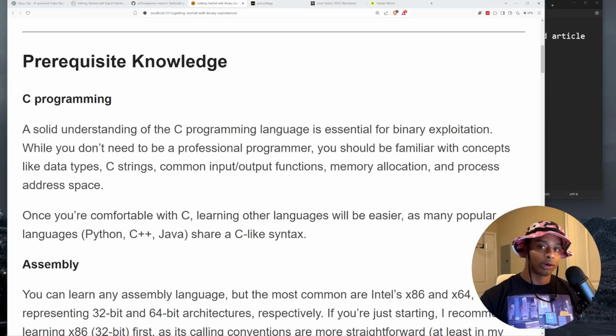So some prerequisite knowledge that I think you need to learn binary exploitation is C programming. So you need to understand how C works, because it is a very low-level programming language, and it will teach you different things like memory management, input and output, the layout, memory address space of a process, different things like that. You don't have a lot of the niceties in a higher-level programming language like JavaScript or Python, and you will have to implement a lot of things on your own.